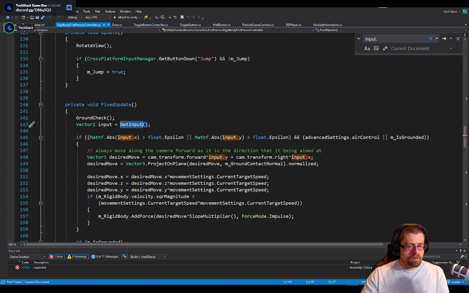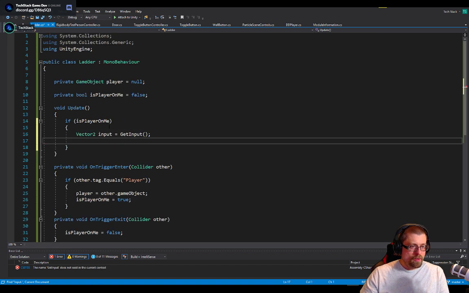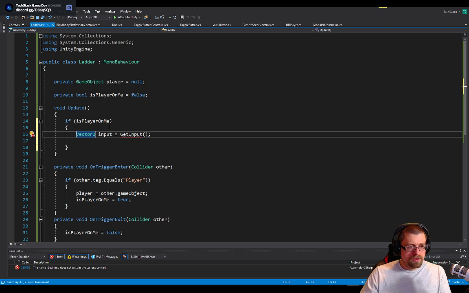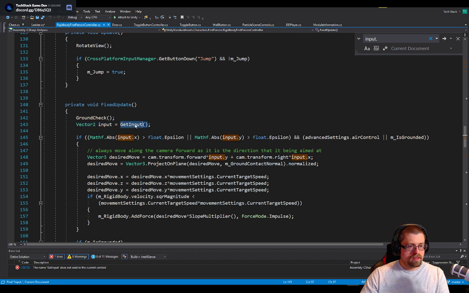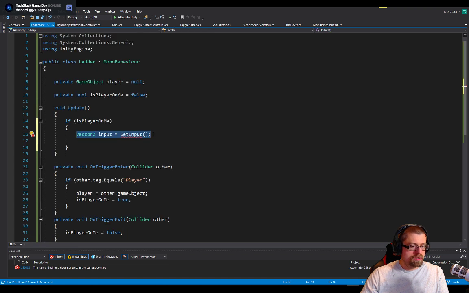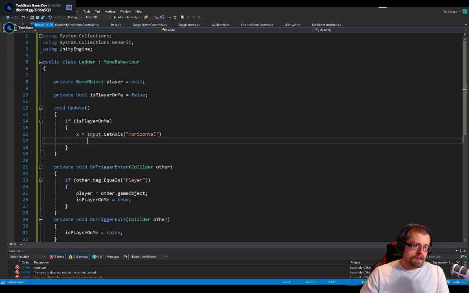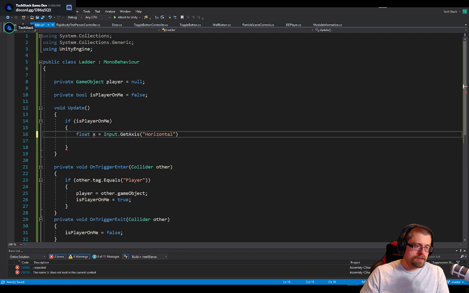Vector 2's input, get input. We'll do it that way. It's another crazy way they do it in Unity. Why do we care about that? Like a Vector 2. Aw, get input's not a thing. Is it its own? Okay, that's what I was looking for anyway. You know, input. I'm not going to end up using the cross-platform crap. Float. There.